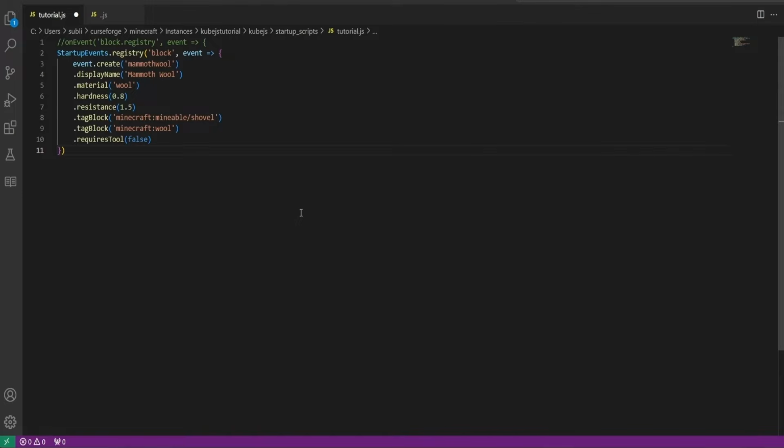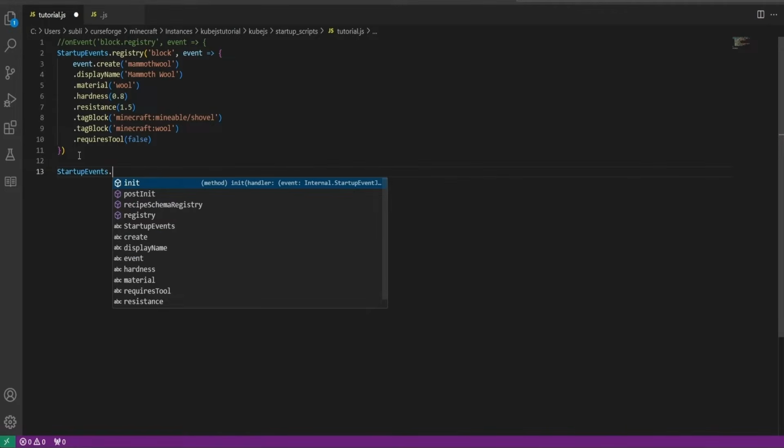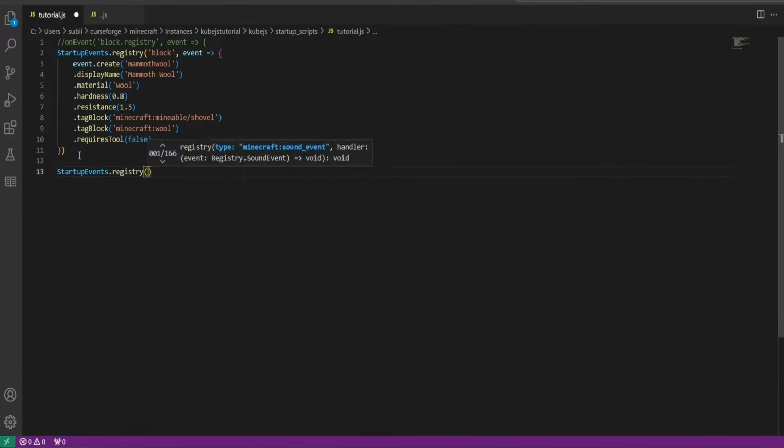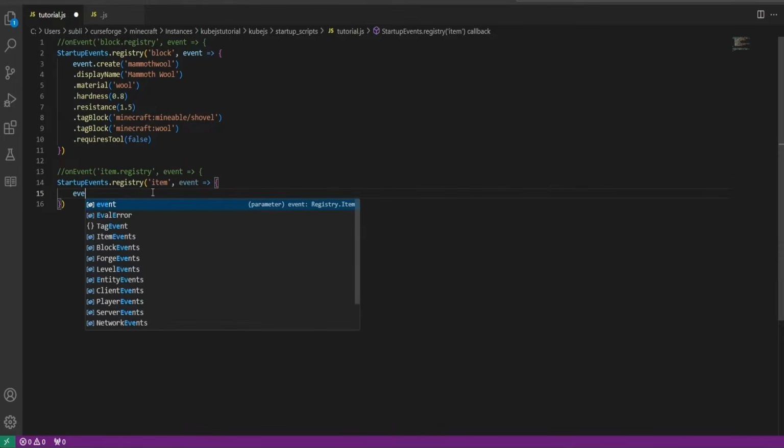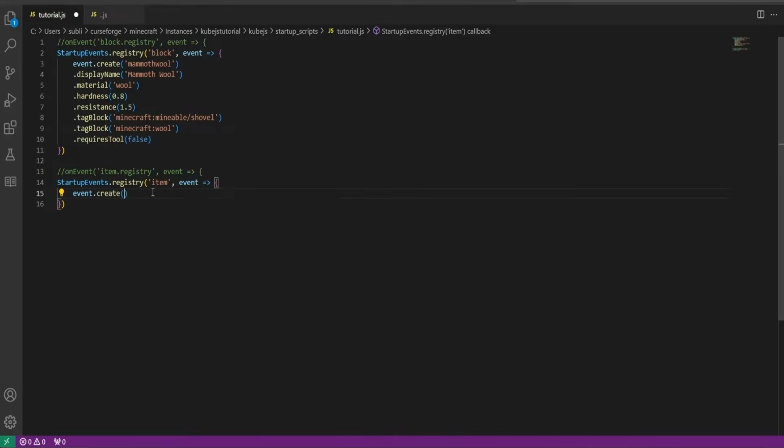Now we'll get into creating an item example. And this one is much simpler than the block example. Now we can't do this in the same code block, so we'll have to go down here to add it in. And we'll type, again, StartupEvents.registry, and we'll type in item this time, comma, event equals, bracket, curly brackets, and there we go. So we'll type event.create, parentheses, we'll call it thick_string.